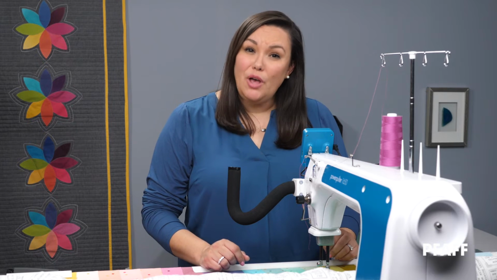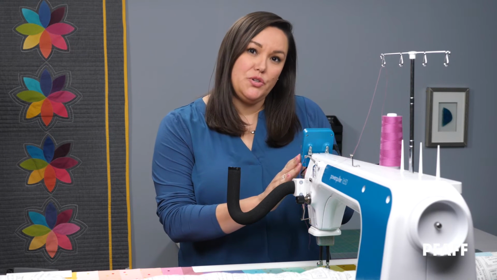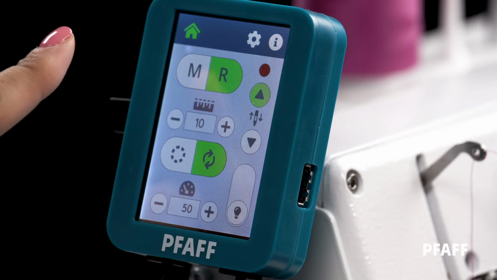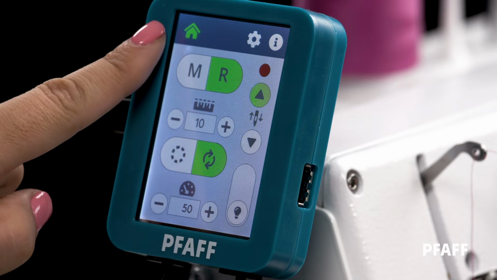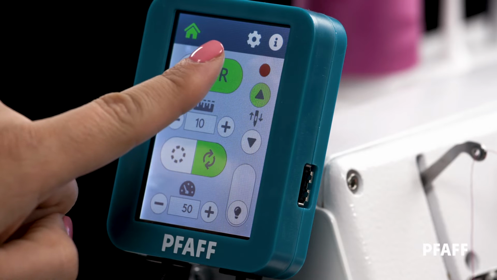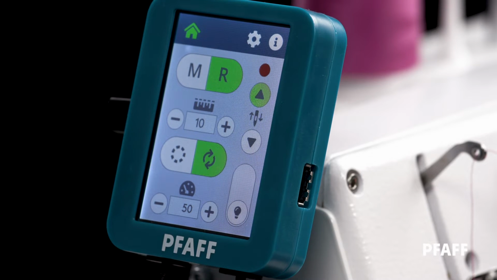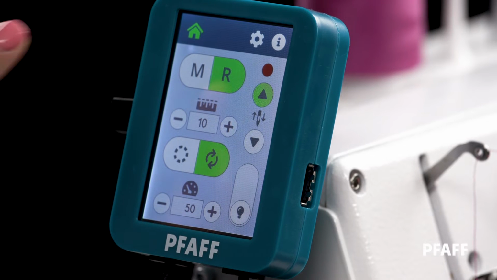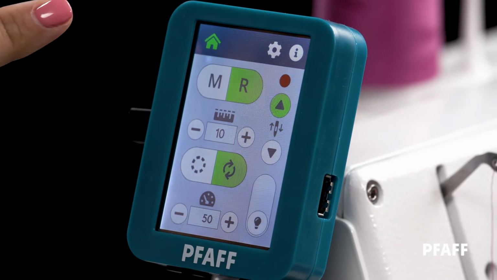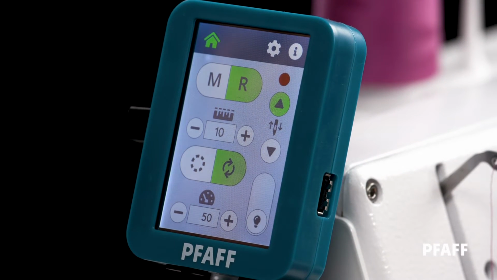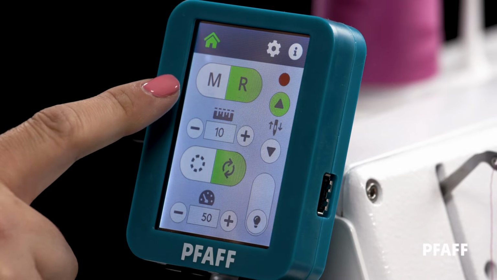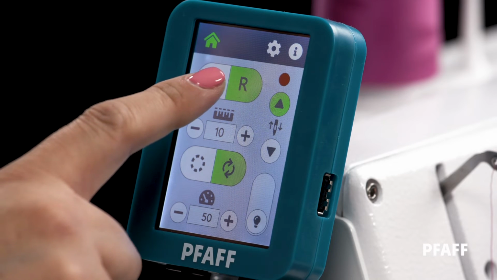Now let's go through the software on the color touchscreen display. Located at the top of the screen, there are three icons: the Home icon, the Tools icon, and the Information icon. On the main screen, you will notice that some buttons are green. Green is the indicator that something has been selected and is active.